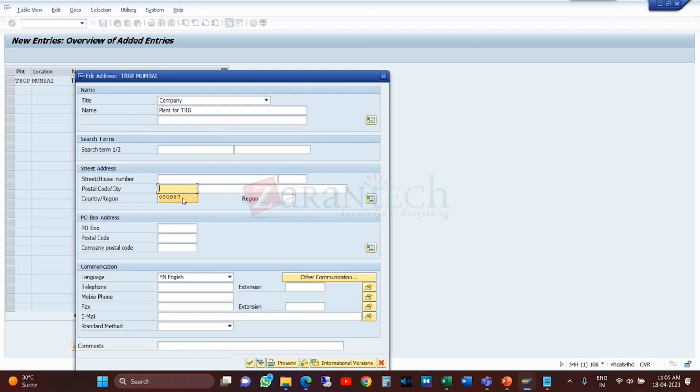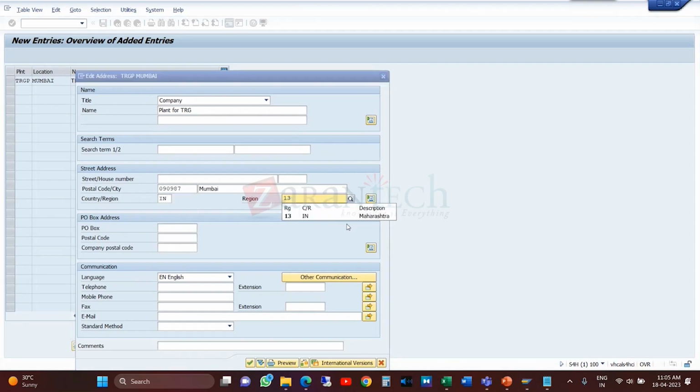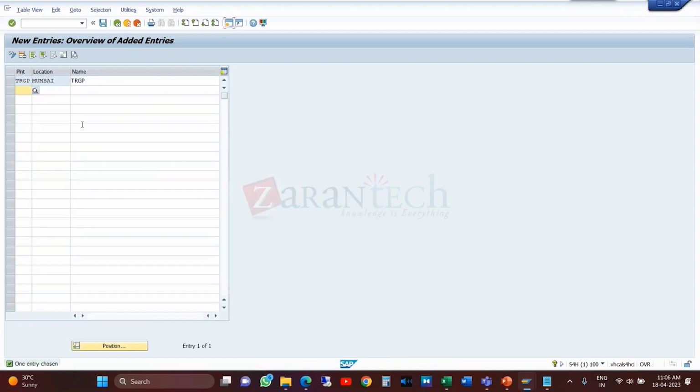So details. Once you enter details, if you press backspace in that field, it will show all the previous entries. So you need not type again and again. You can press backspace and take the existing details. So again, this 13, Maharashtra, enter. So I made a location for Mumbai location.